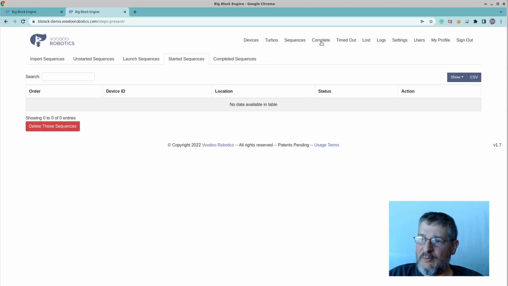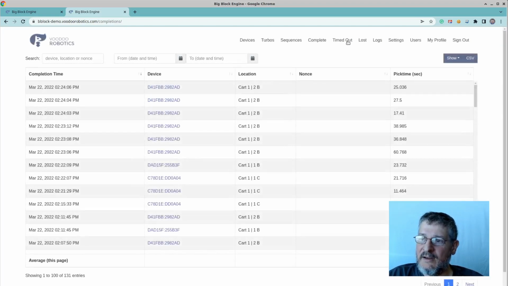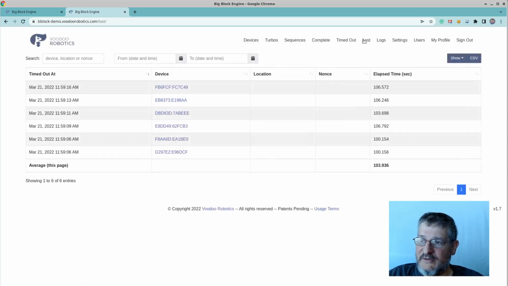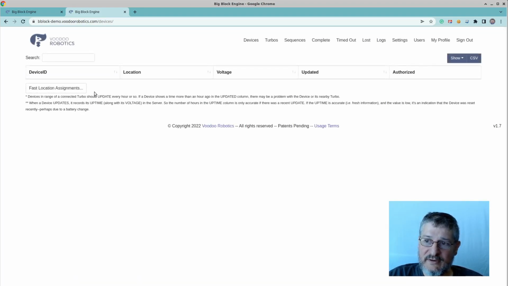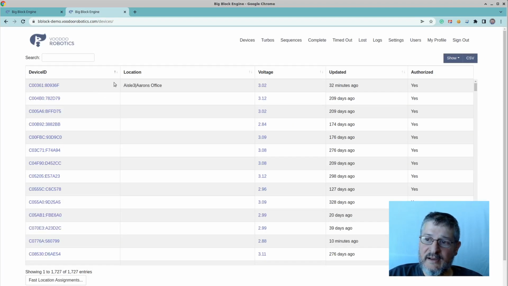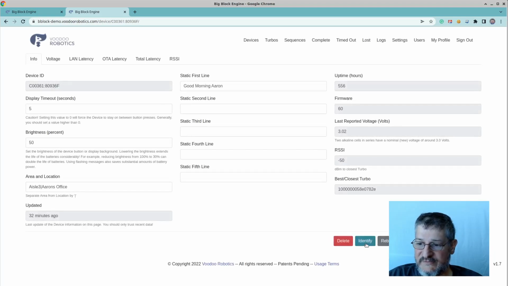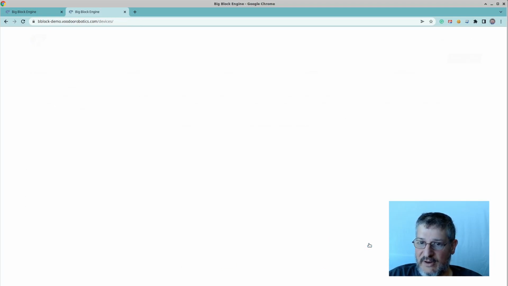Okay, let's talk about these three tabs: completed, timed out, and lost. These are very important tabs over here. These three tabs are very closely related. If you send a device, so let's take a particular device, let's say one that was recently communicated with. You can see this one 32 minutes ago. Let's go into this device, and I'm just going to send it an identify message right here.